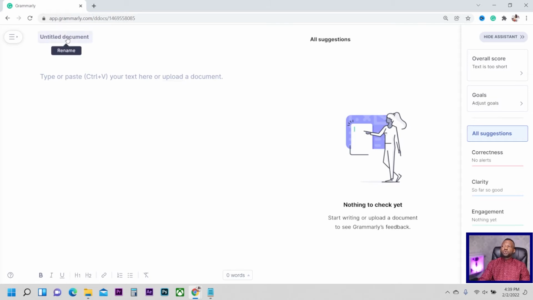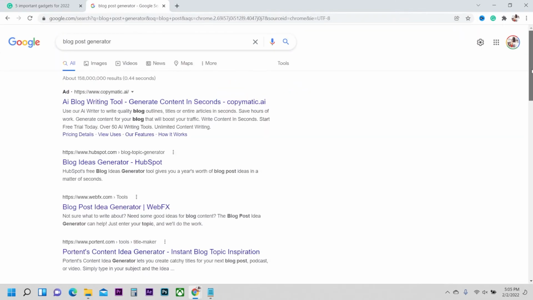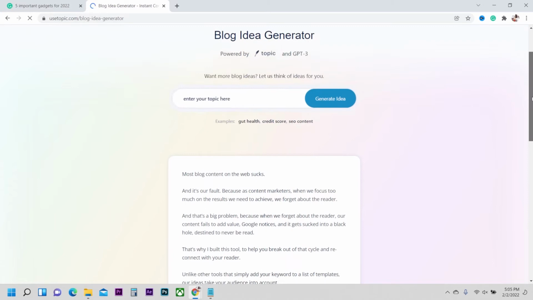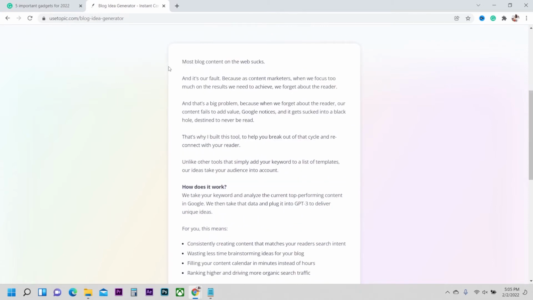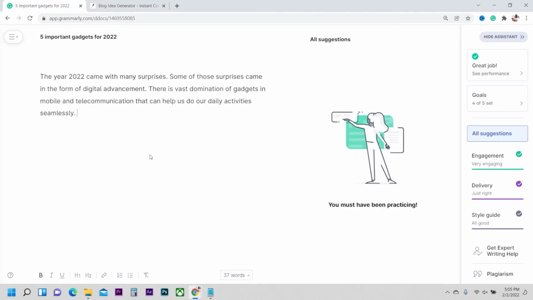Let's say we want to write an article. We pick a topic. Maybe you're writing for your blog and your blog niche is tech. Let me just search for something and then copy something. Let's go to this website here. I'm just copying any random thing so that we can demonstrate how it works. I'm going to copy this with Ctrl C on my system after I have selected it, and I come back to Grammarly and paste.